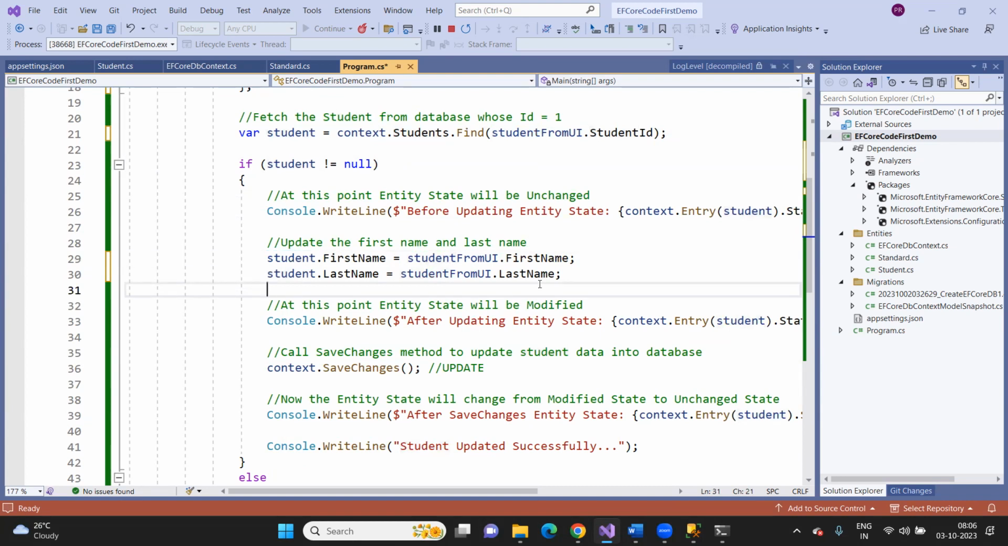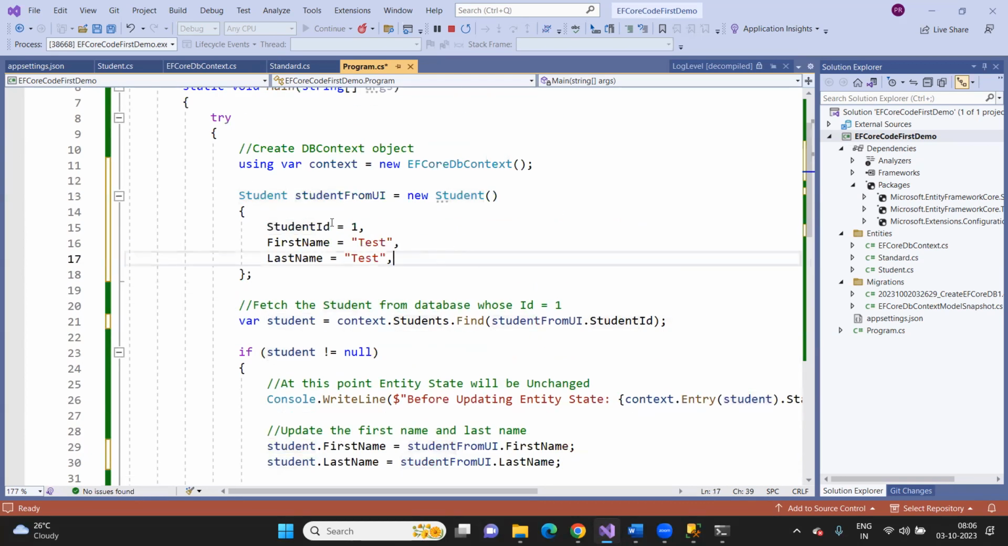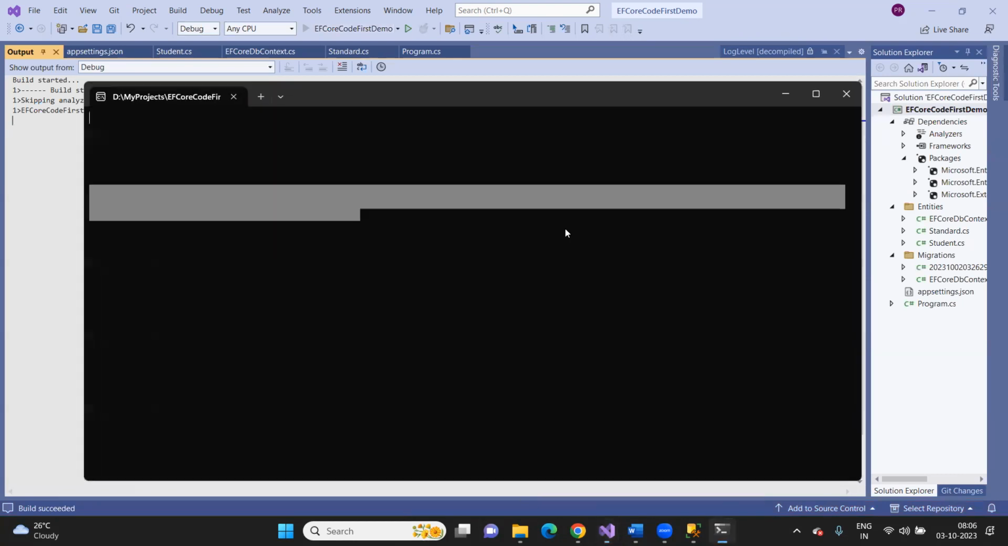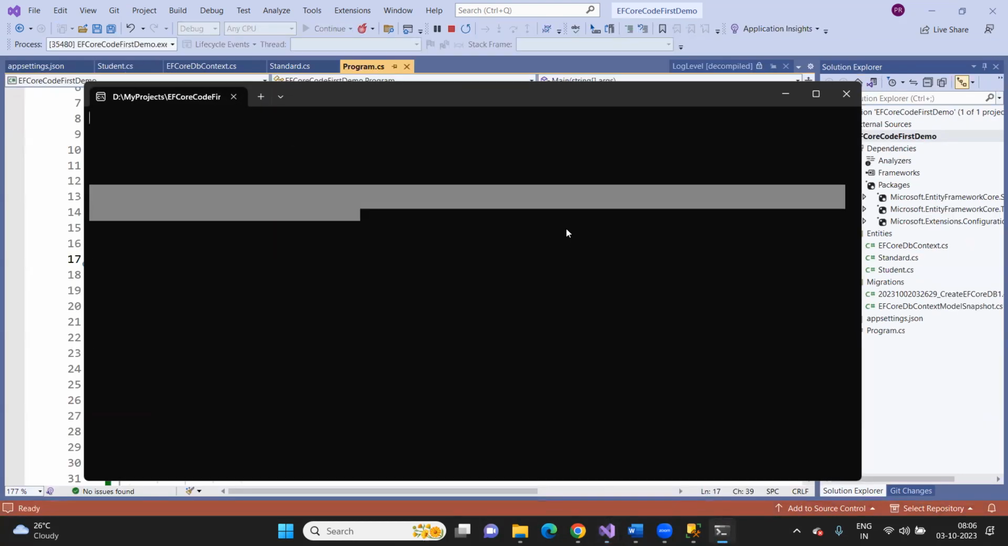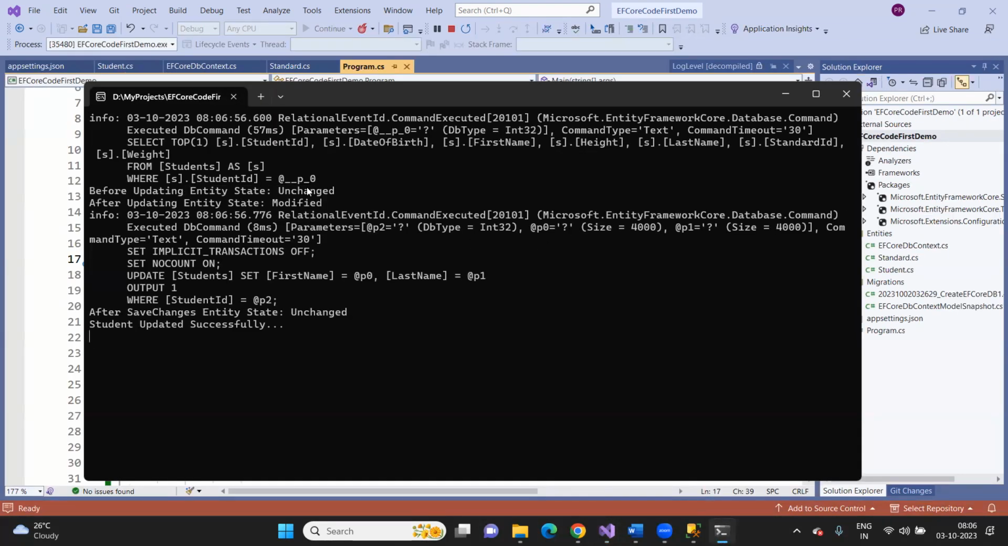Right, exactly. So in this case also, it is going to check the state. Currently, if I run this application for the first time, it is going to update the data because the test and the test is not available in the database. So you can see unchanged, then modified, then unchanged, that is fine.